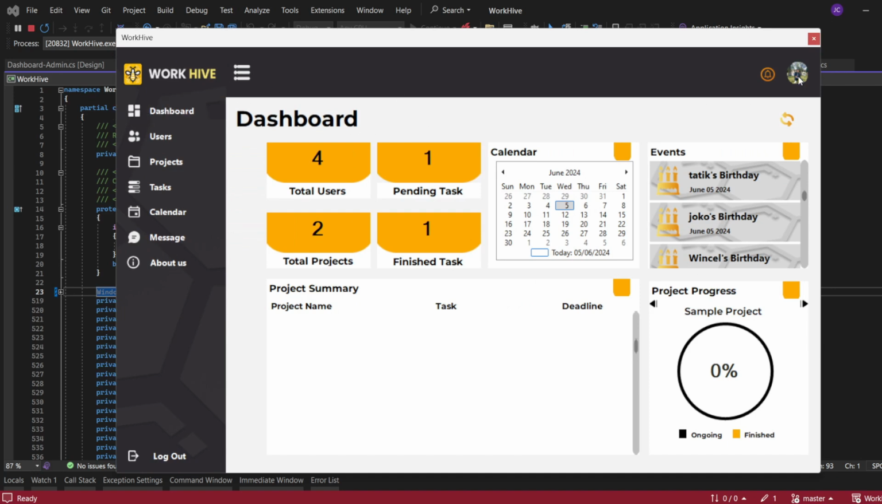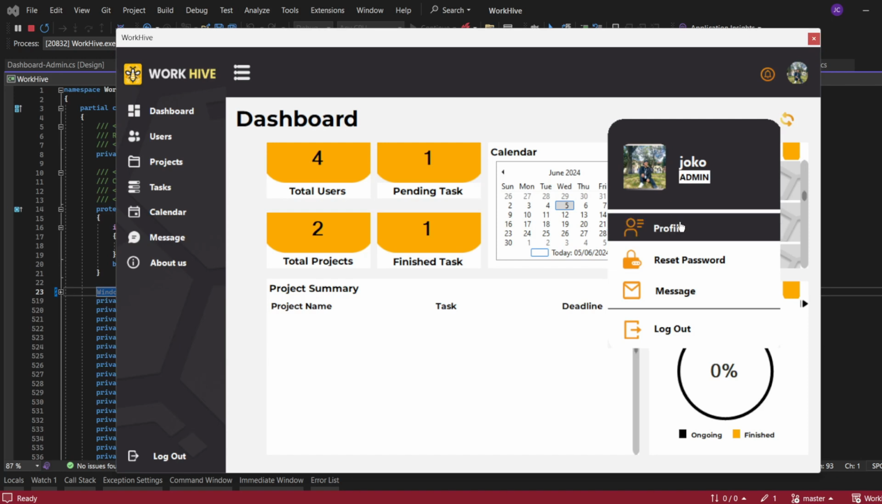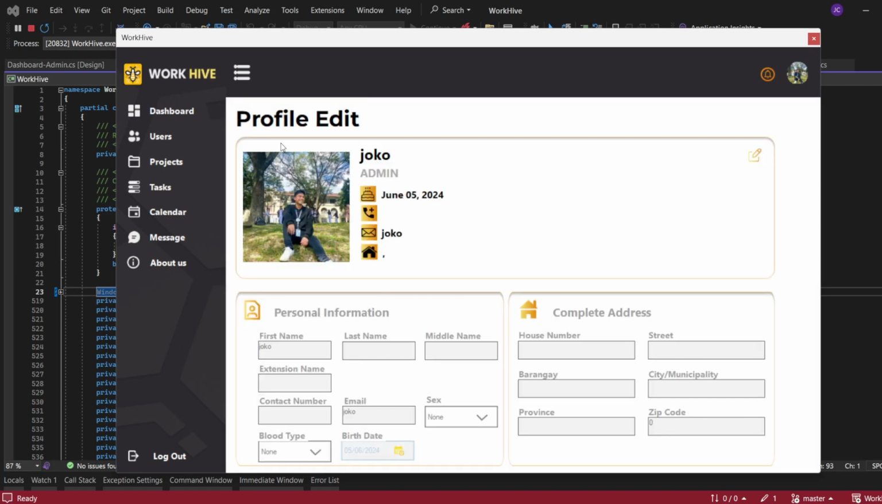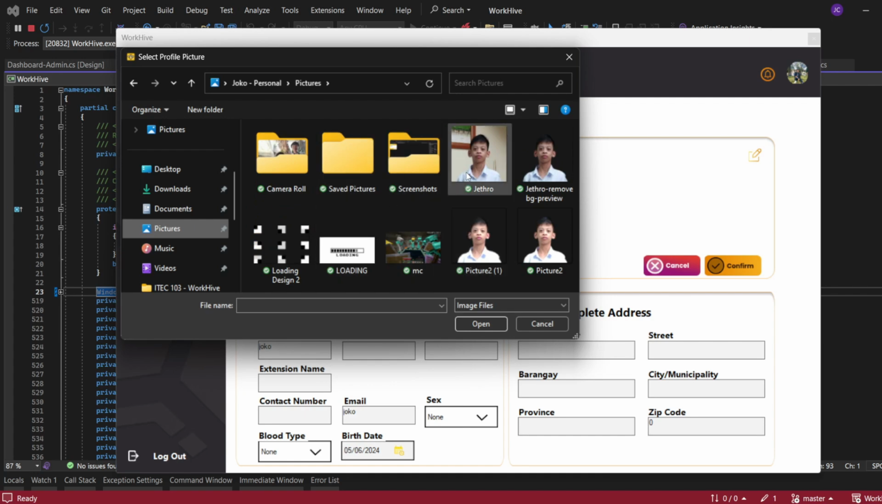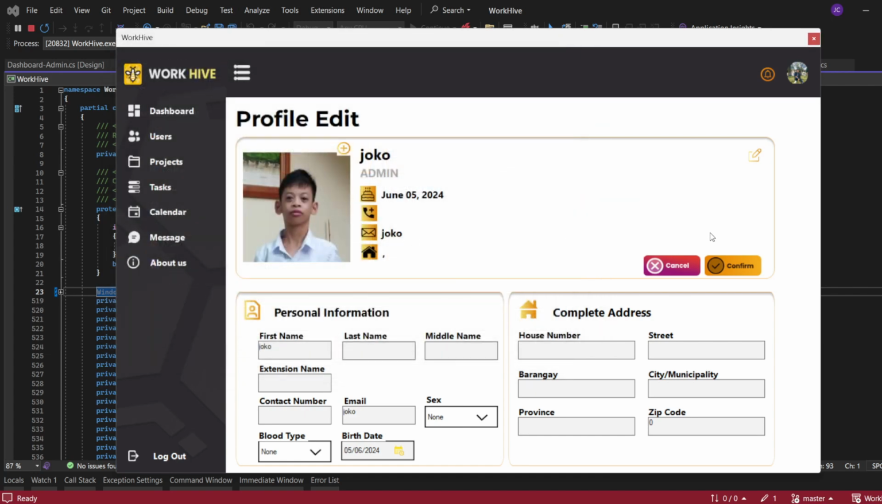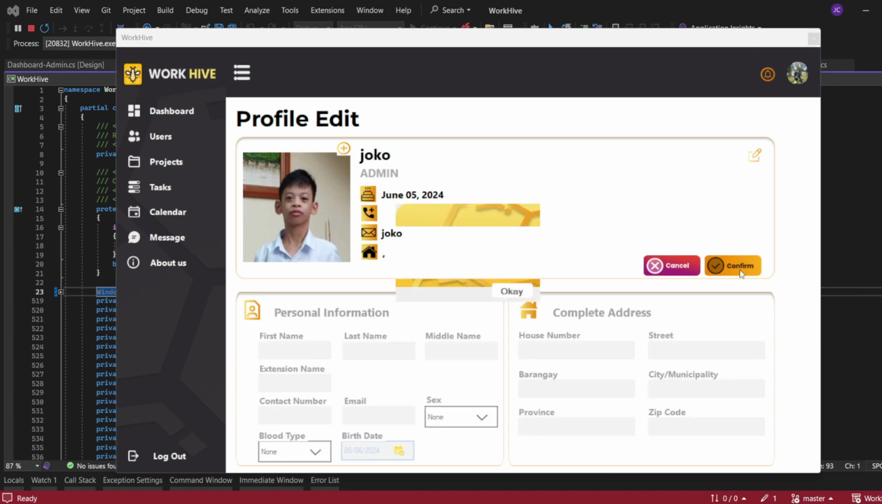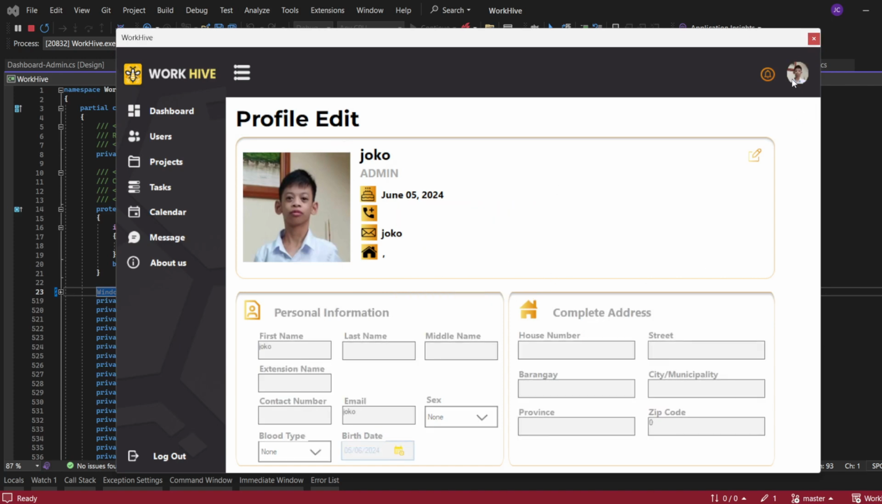Now, let's go to the profile edits. Here in the profile edits, you can see the name, the position, the birth date, the number, email, and the address of the user. Also, you can edit the profile. Here I will input my brother's picture. Let's confirm. Okay, there you can see the picture of my brother at every picture box.